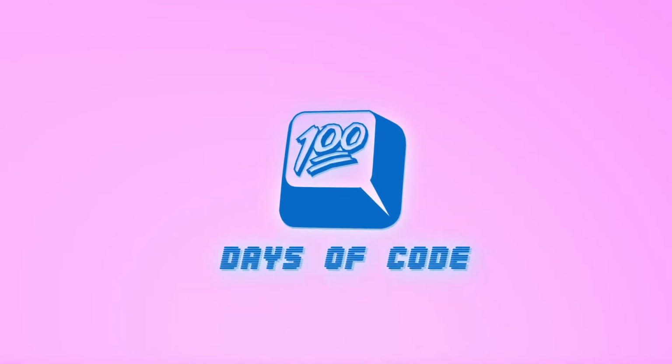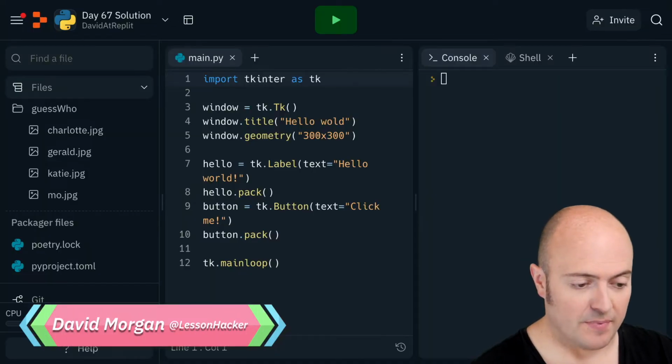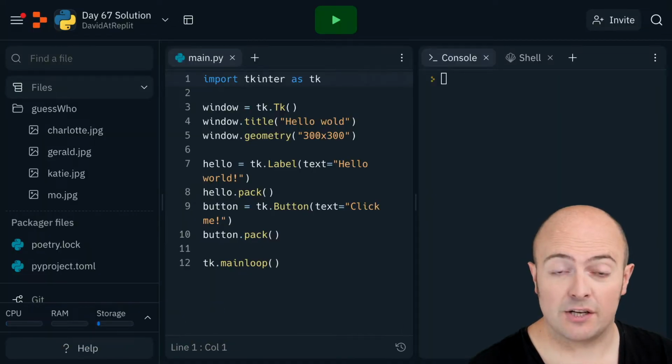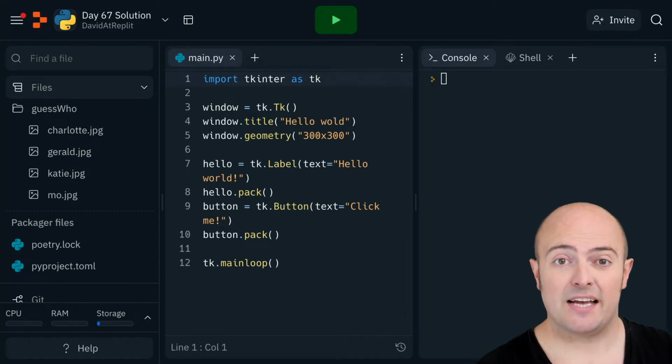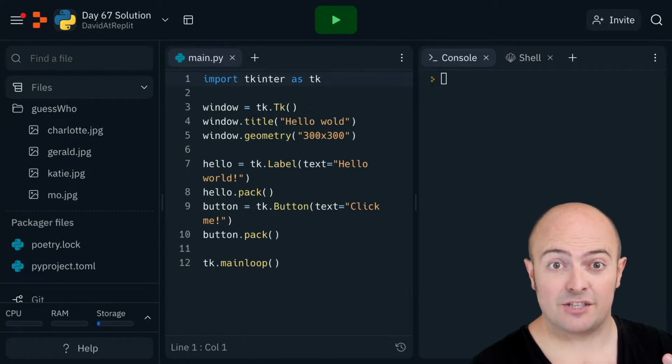Okay, the solution for day 67 then should be, hopefully, reasonably straightforward. But we do need a few bits and pieces. We do need to include an image or placeholder for an image, so we need a canvas for that. We need to have a label to put messages on, a text box to type the name of the person in, and therefore we also need a button to activate that.